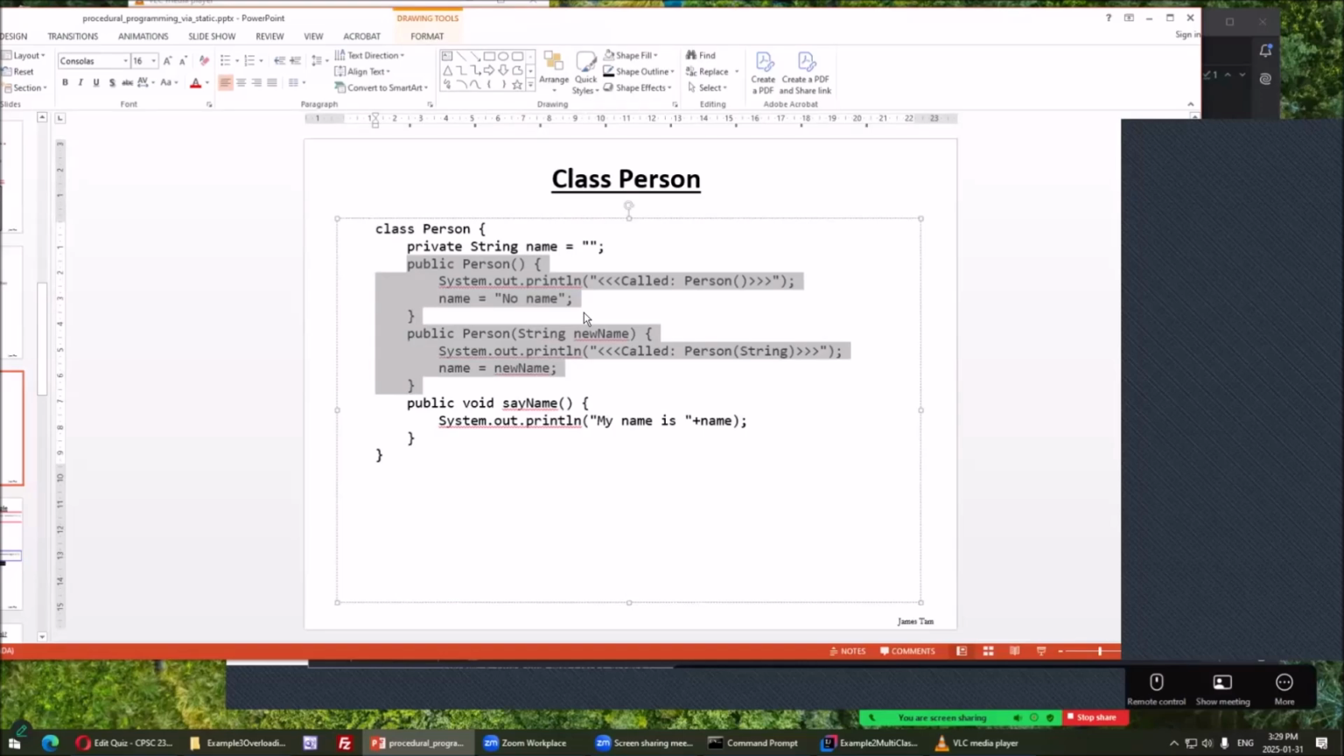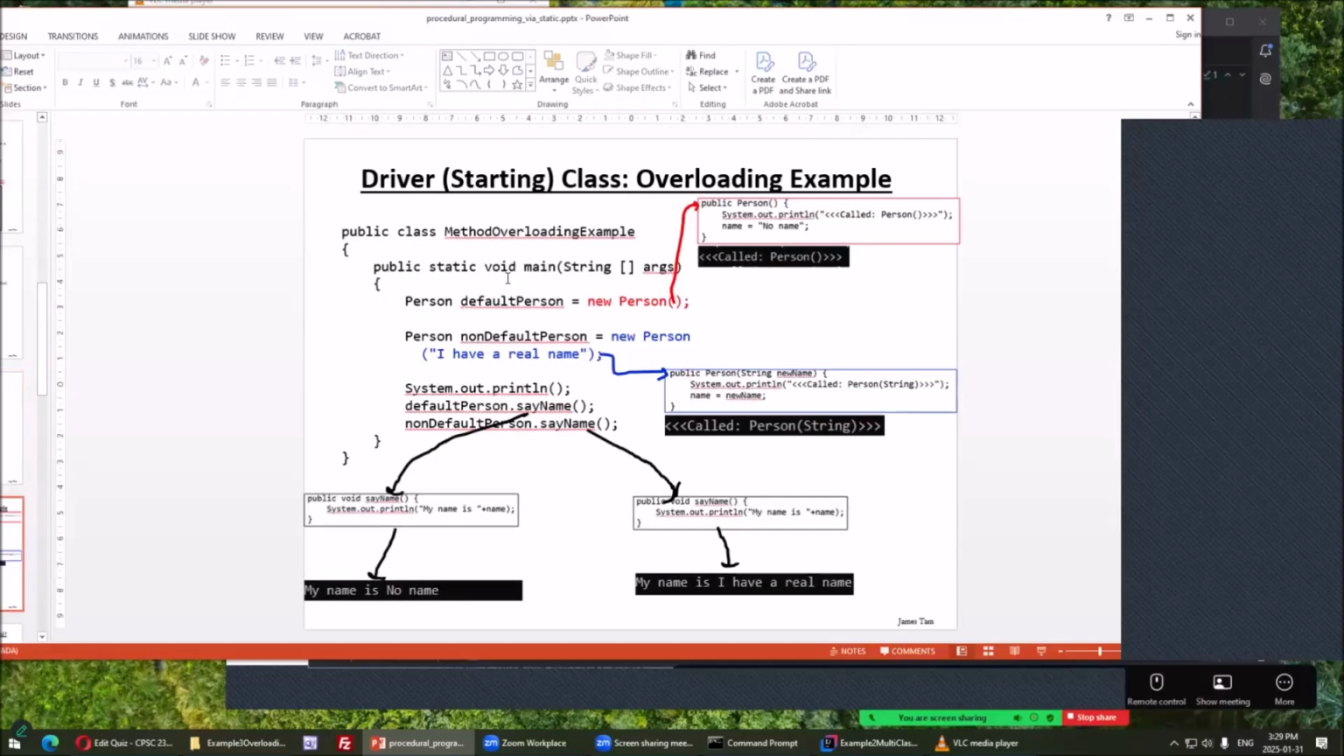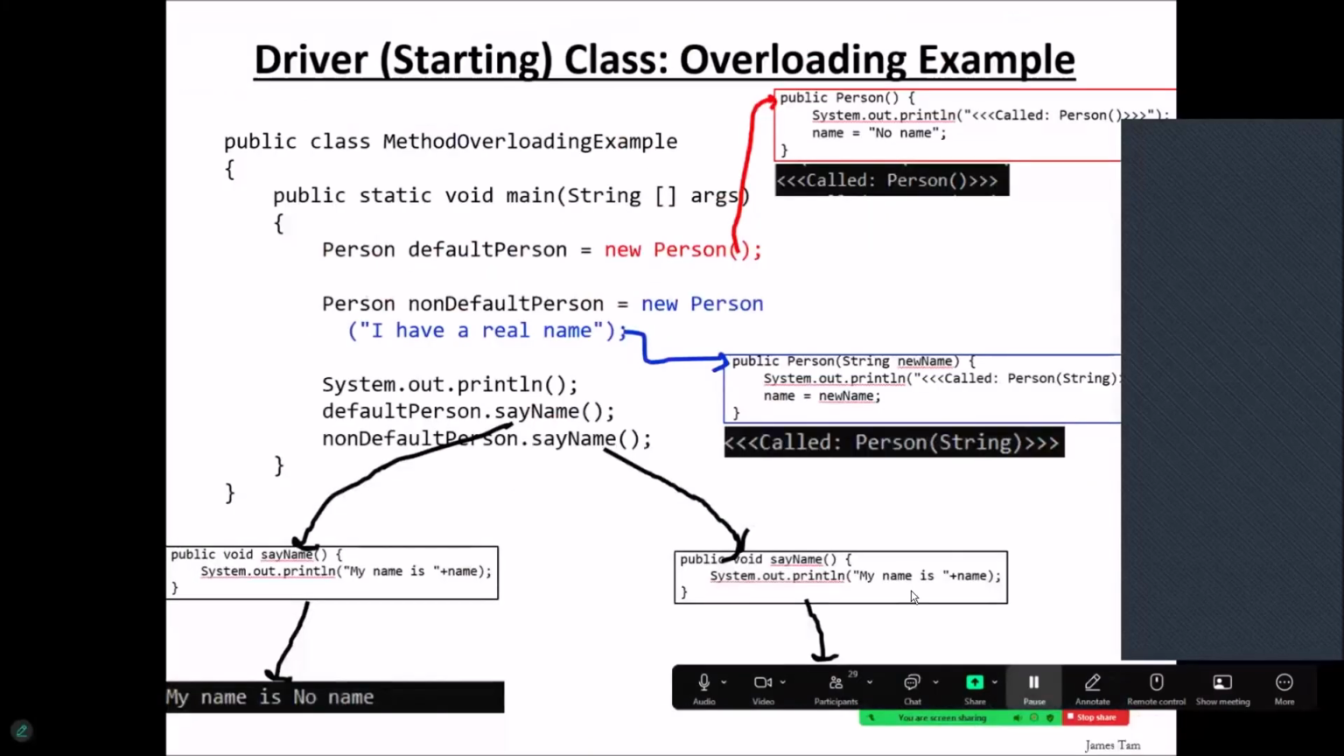Which constructor we call basically depends on the arguments at compile time. When we talk about overriding, that's where the difference comes in. We have the default person. We pass no arguments to the constructor. So parameterless indicates we call this one.